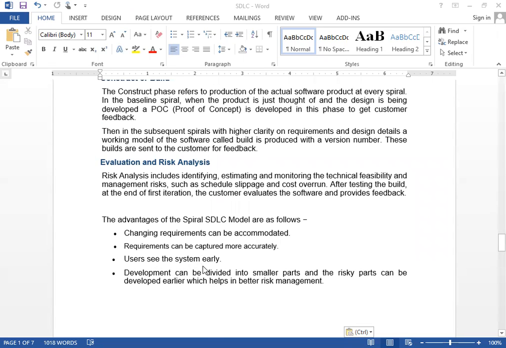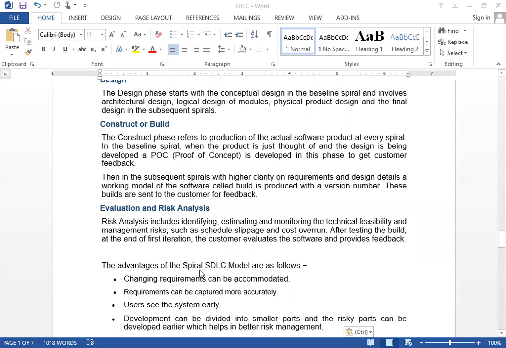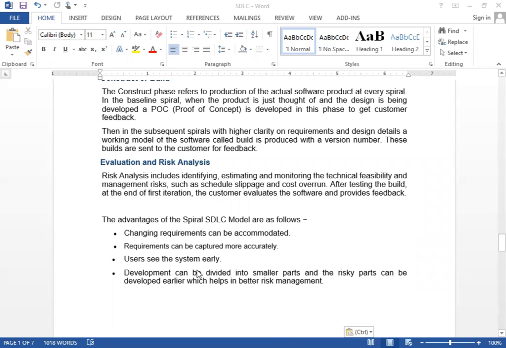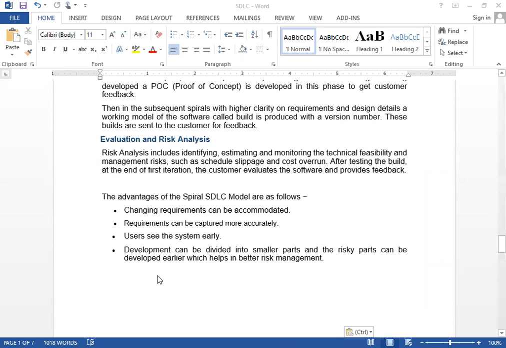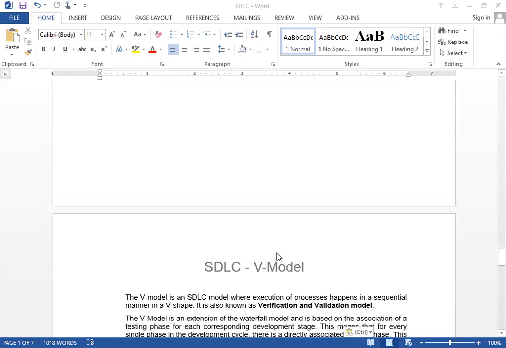Users see the system early because once the first iteration has been done, the customer can view the software or the product, then give some other modifications, and then the next module is done. Development can be divided into smaller parts, and the risky parts can be developed earlier, which helps better risk management. So these are some advantages of the spiral model.